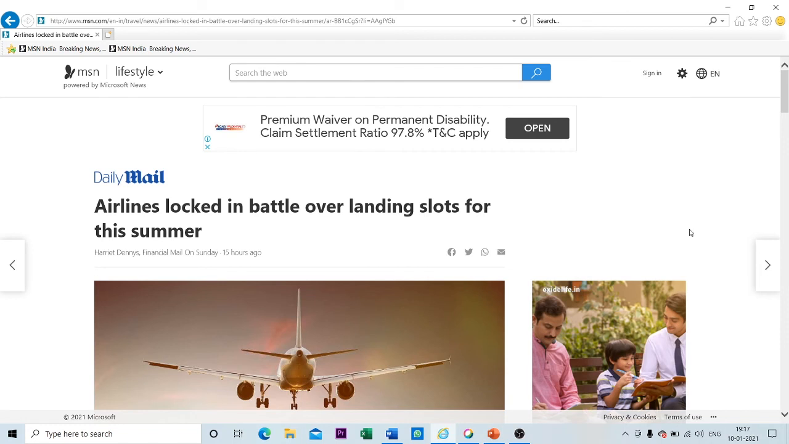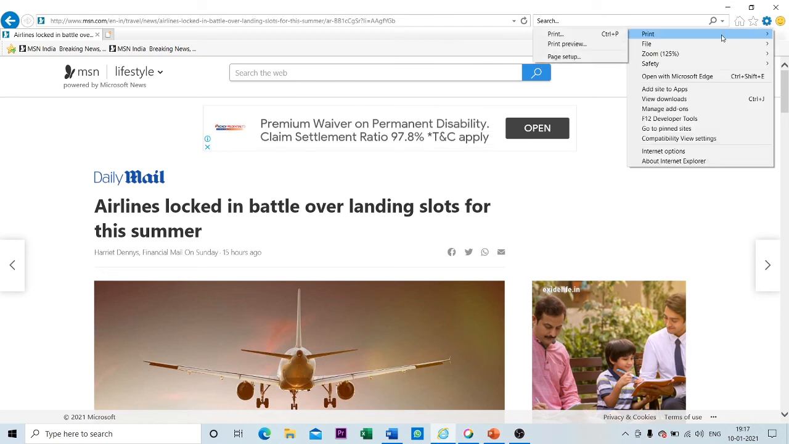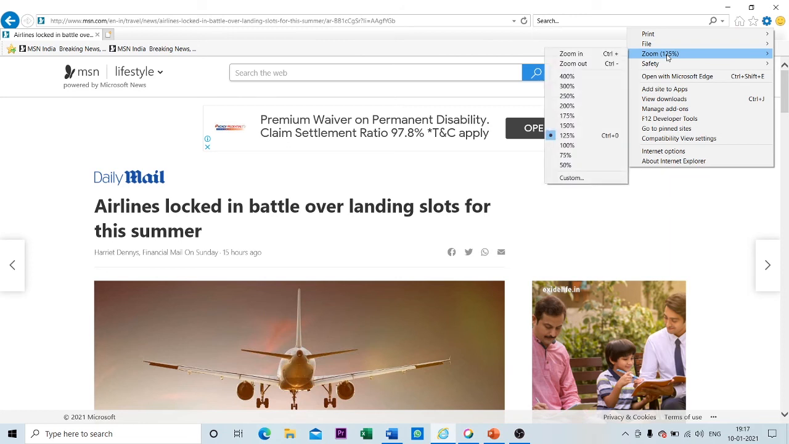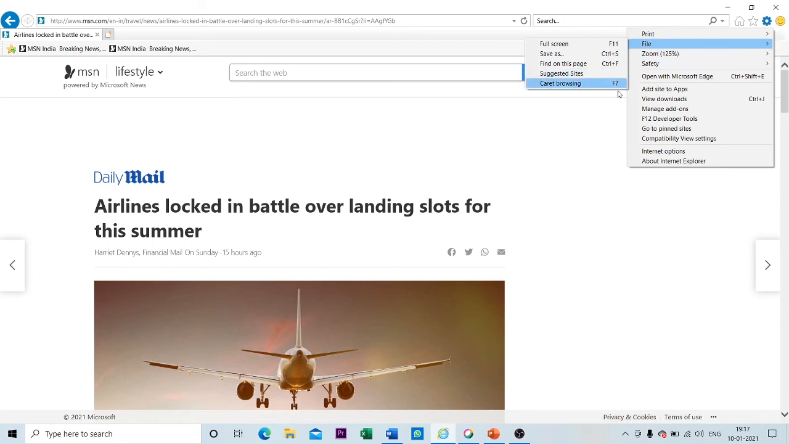If you want to print any of this content, if you want to print the page, then we will go to these tool options here. You can see the print option here. If you want to zoom the web page, you can click on the zoom option here. In this way, you will get lots of different options here that you can use. You can also view the file in full screen.